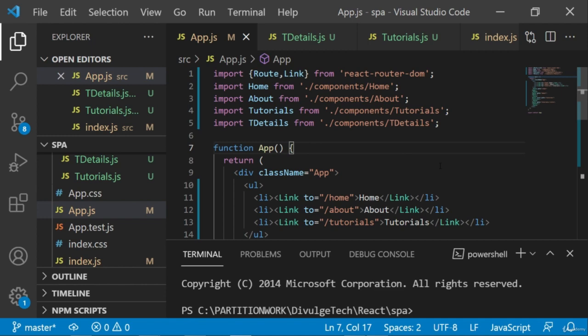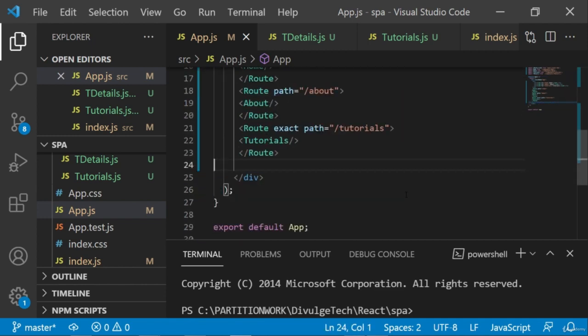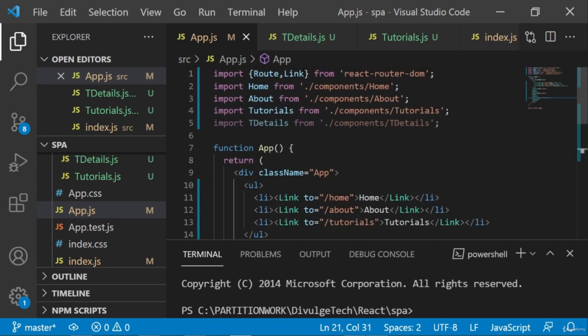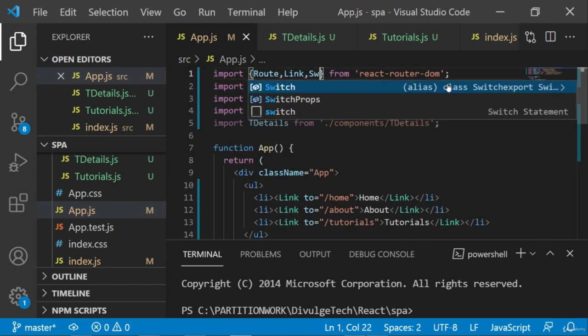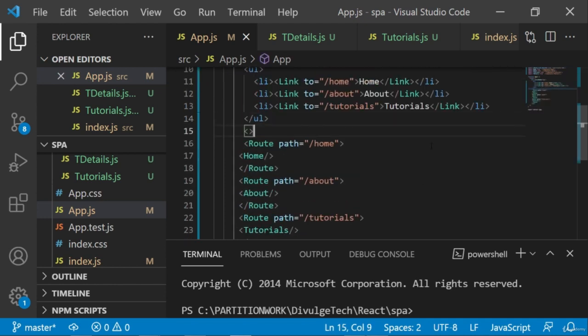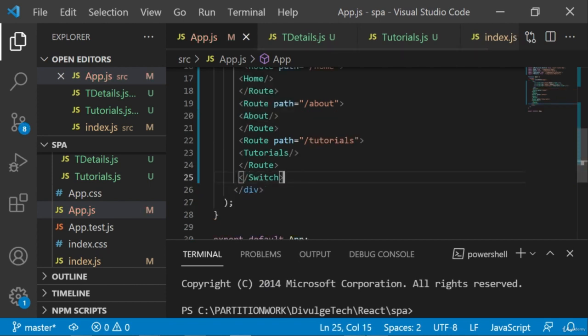First of all, let me remove this route from here. Also now, I won't be needing exact in the tutorials route. Because I am removing exact, let me add switch. Let me first of all import the switch. I'm going to say switch here in the import statement. And also let me add the switch at the beginning of the routes, and I end the switch after all routes are over.